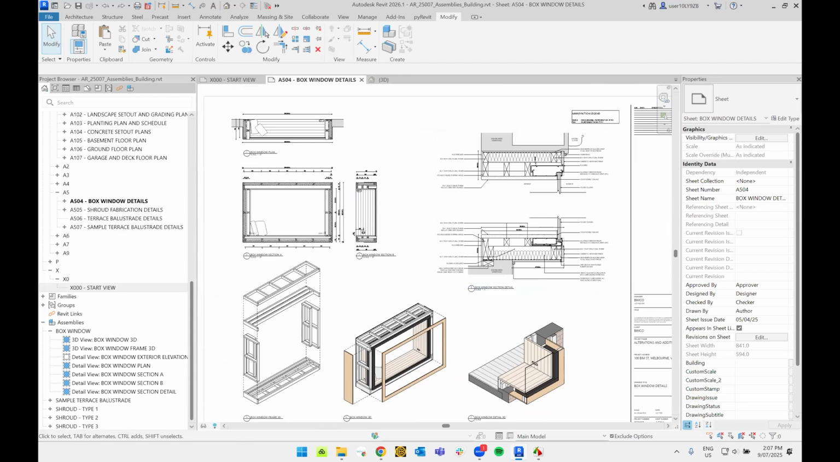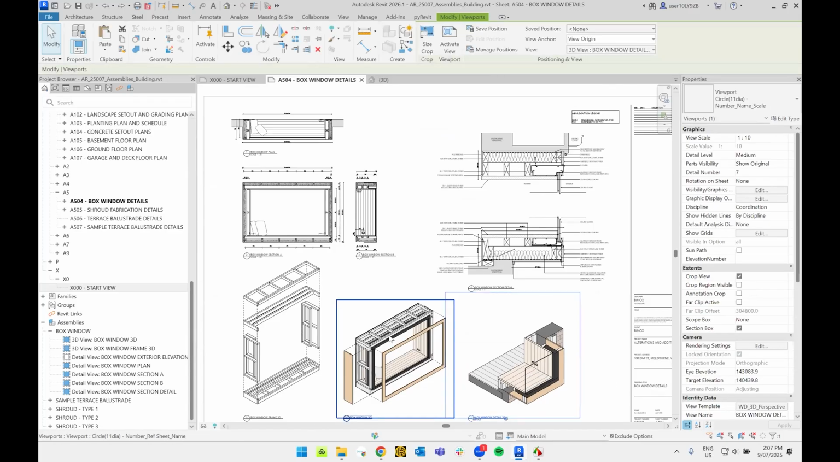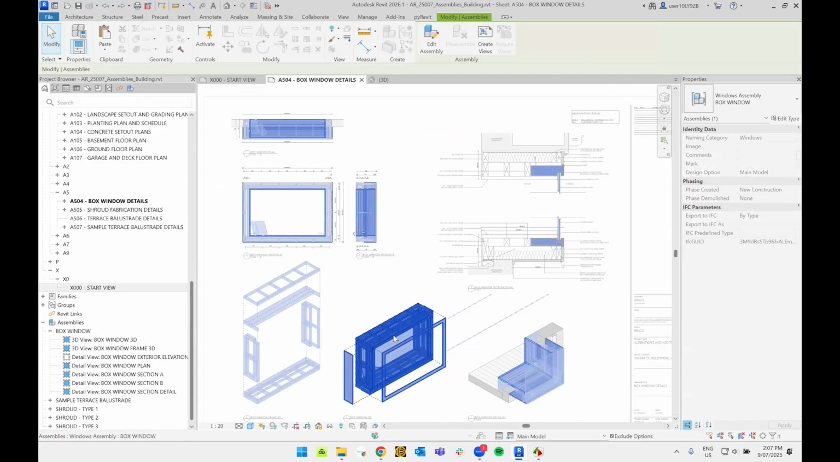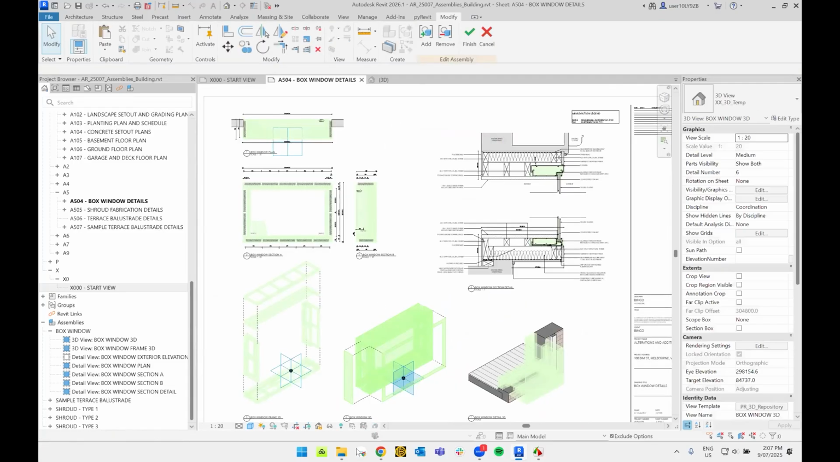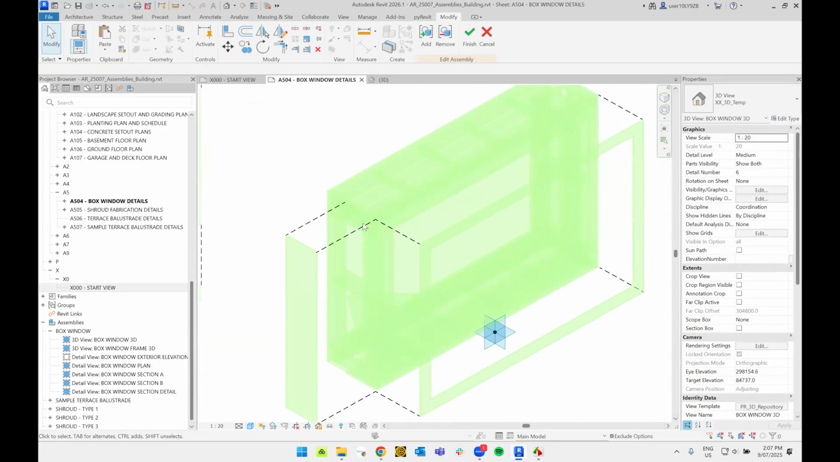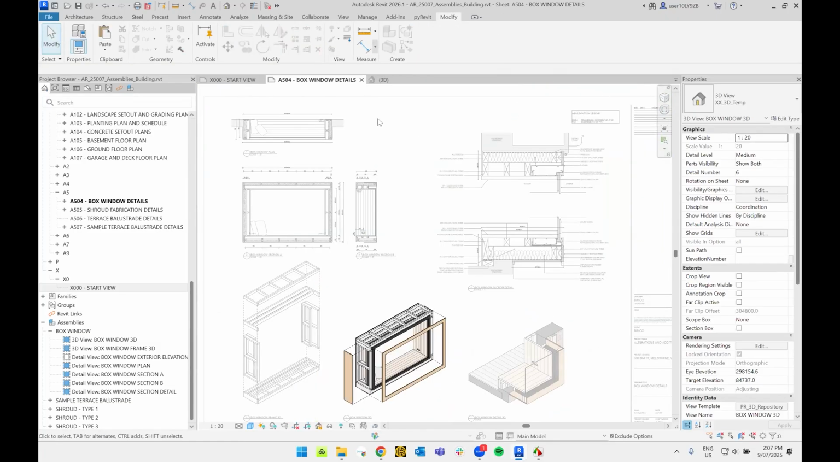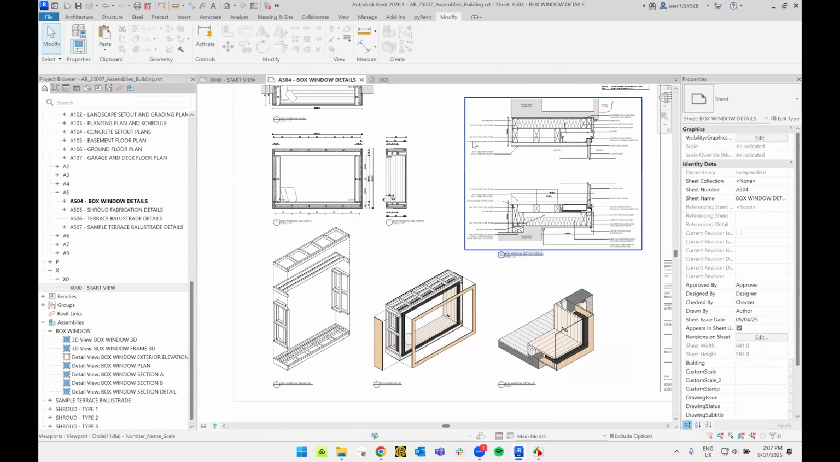Another downside for assemblies is it can be quite difficult to discern what you're editing. And I think you might have noticed that when I double clicked and clicked edit on it, it can be quite difficult to understand what's going on because everything goes green as a way of it being identified. As far as my research shows, I can't change that behavior.